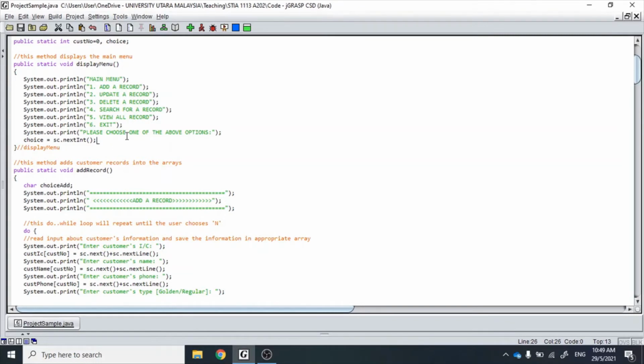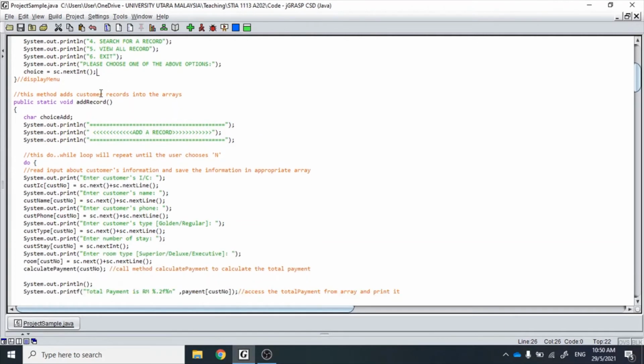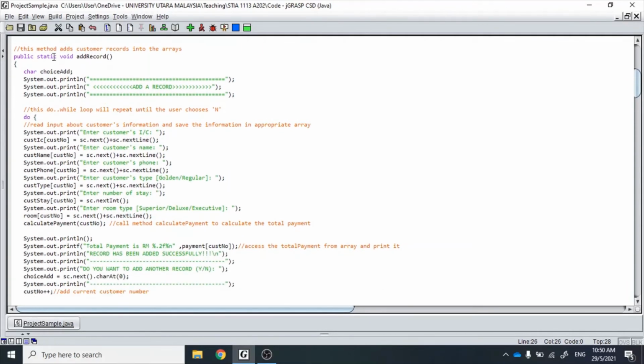So this method can be called again and again because we might need to display the menu more than one time, since we are working with looping. Instead of writing similar code many times, we can put it in one particular method so that it can be called again and again. Similar to the other methods, that is the purpose of having a method: we can use it again and again.